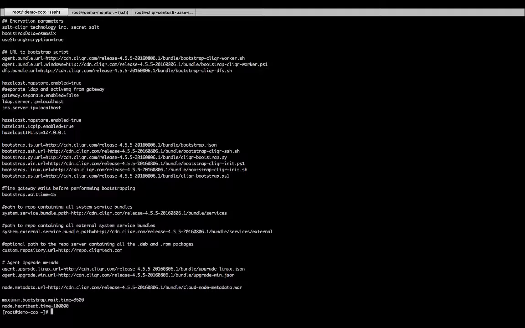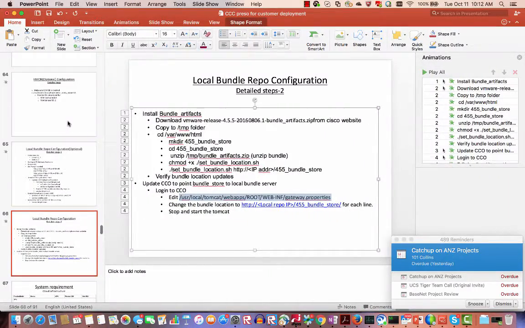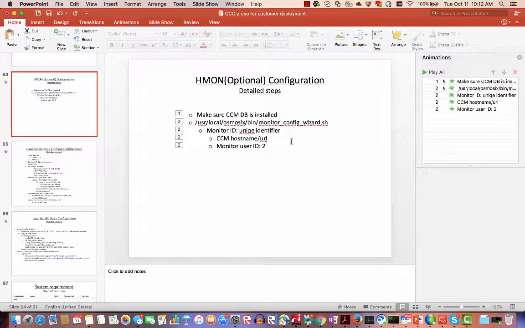In that case, we're not going to look at the CliQr provided repo. It's going to look at the local repo. That's one. The other one is optional. Your option is hmon. I'm not sure if I have run through the config. Same thing, there's a wizard, and you point to the CCM and the monitor ID.